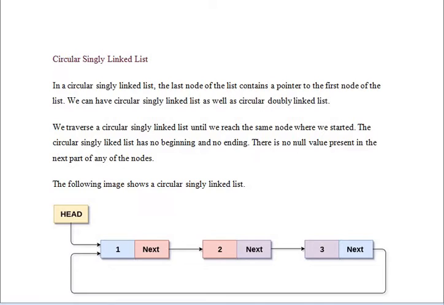Today we are going to see circular singly linked list and doubly circular linked list. So first, in the last class we have seen the singly linked list and doubly linked list. Now we are going to see circular singly linked list.